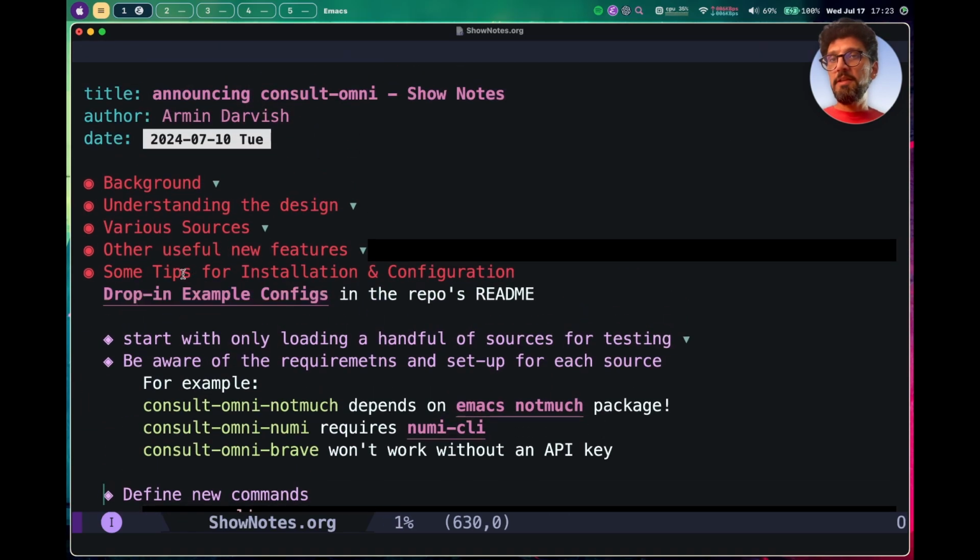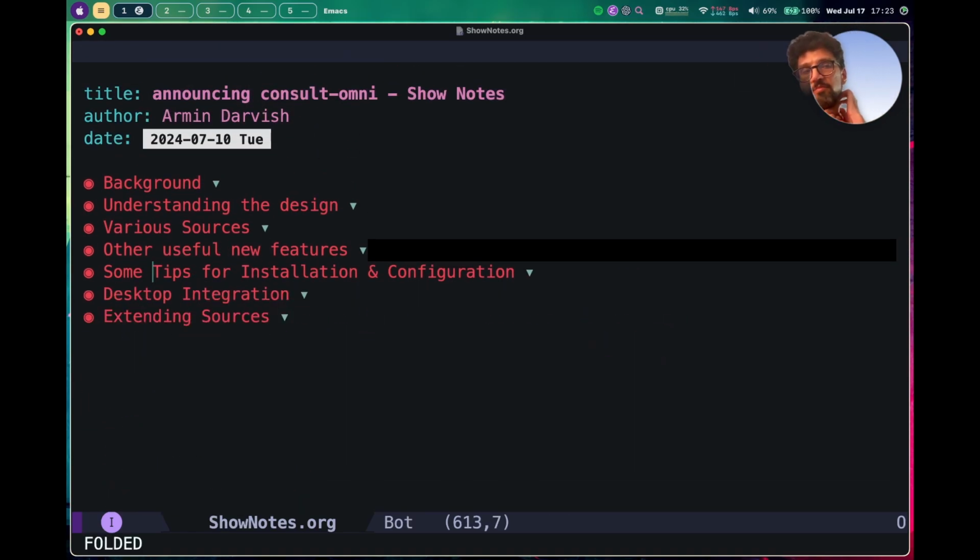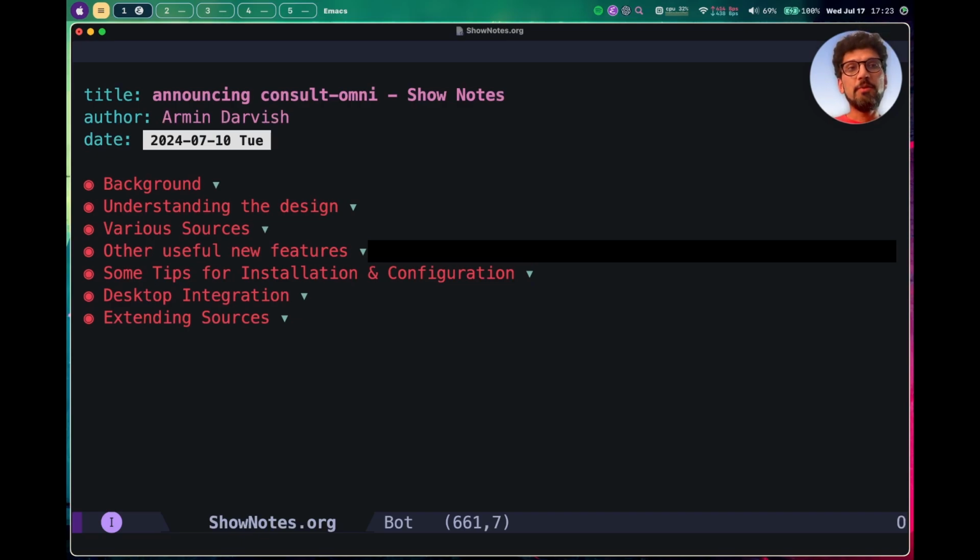All right, so that's all for tips for configuration. I'm sure you're going to have more questions and issues when you start testing this package, so feel free to contact me either through emails or on GitHub or on YouTube, etc., and we can take a look at those together. The next thing that I want to talk about, and things are going to get interesting, is desktop integration.